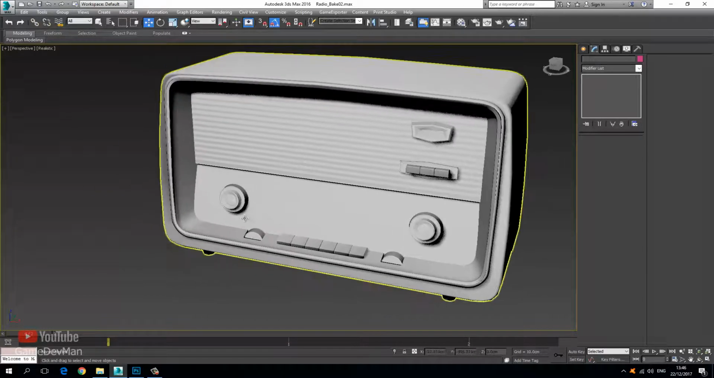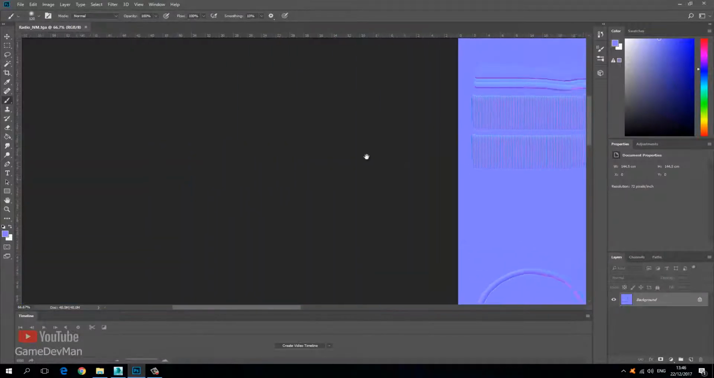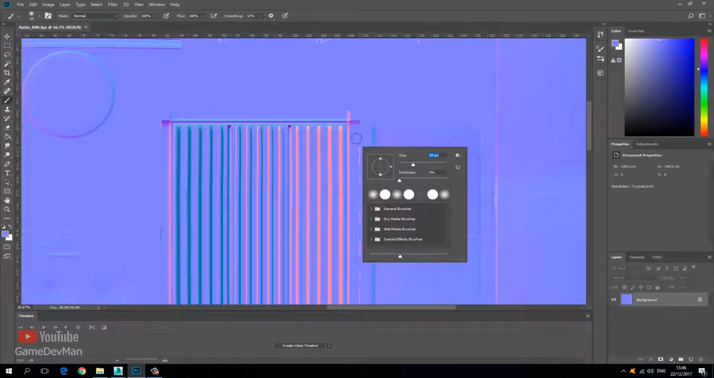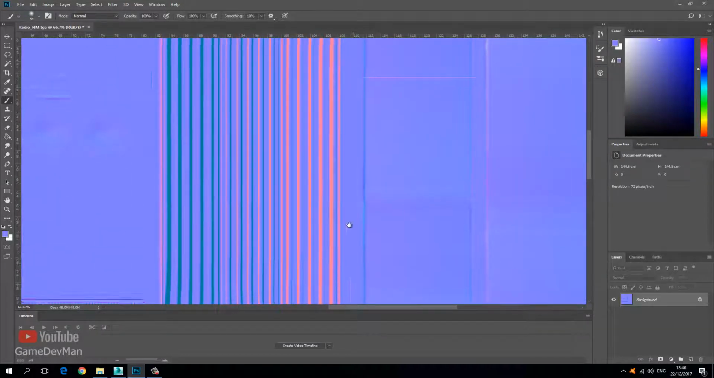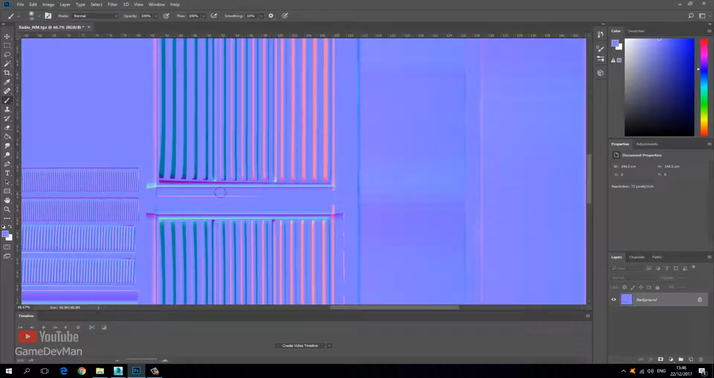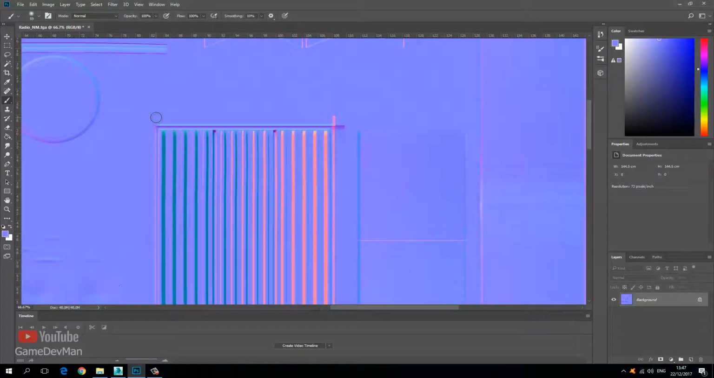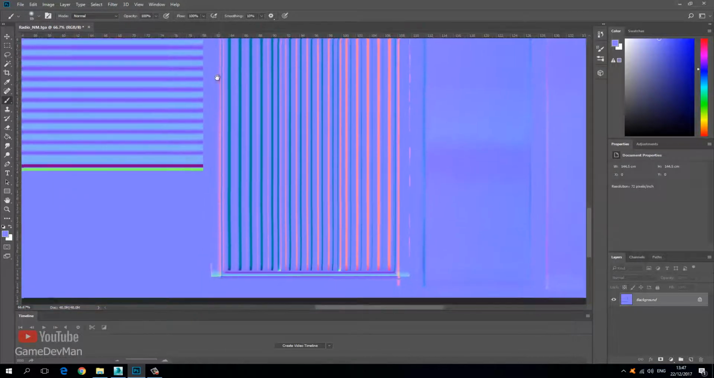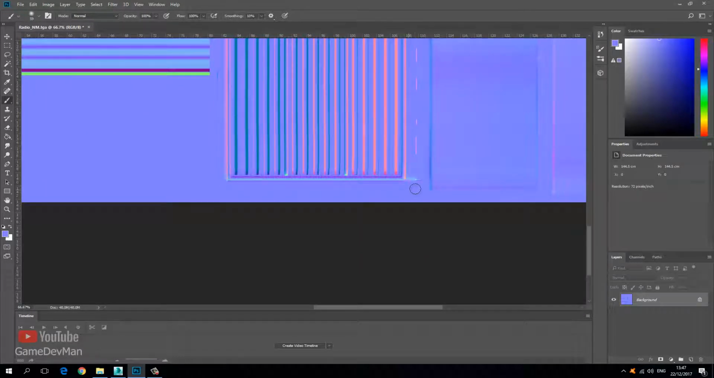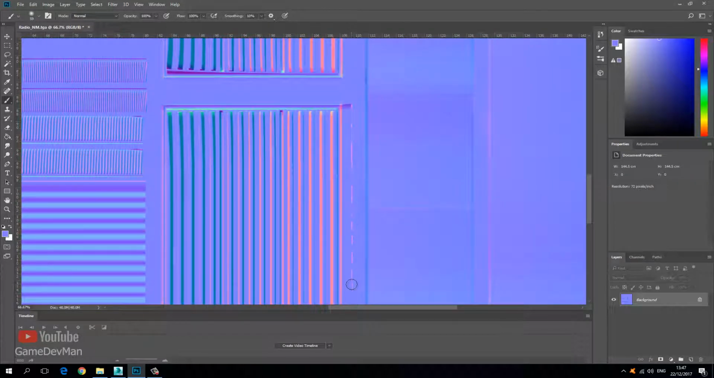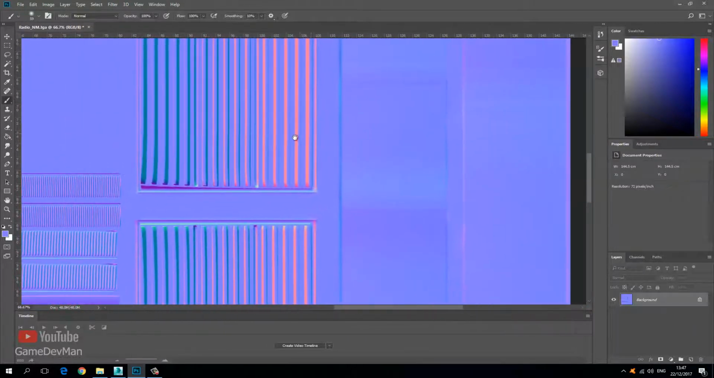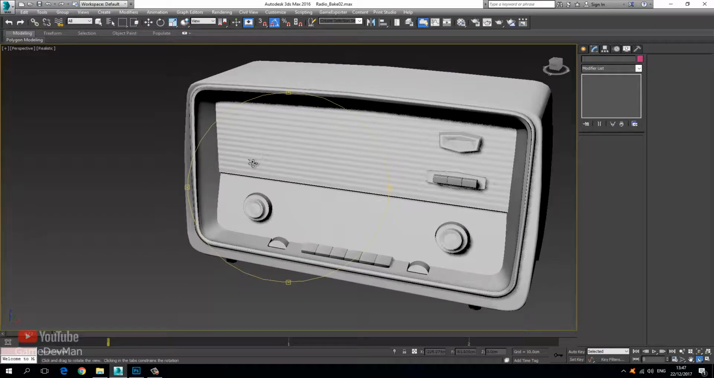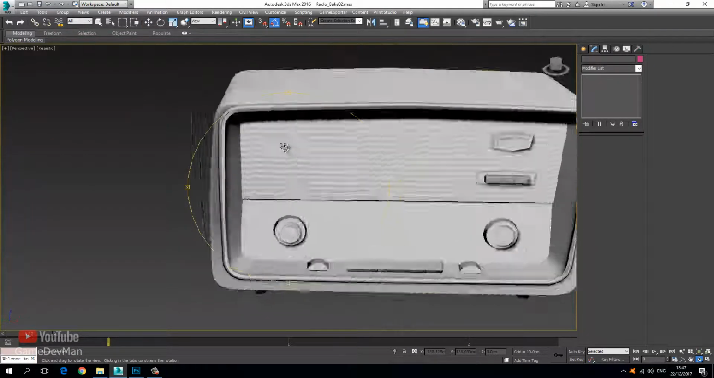Alright, so moving on, let's see, what else do we need to fix? So the other thing we need to fix over here is this area on the speaker here. So let's just go ahead and paint this out. So this can just be pretty flat. It's going to be okay. Not too worried about that. And let's do the same over here. And that should fix those issues. Let's have a look at the side here. Yep, so this looks quite smooth.